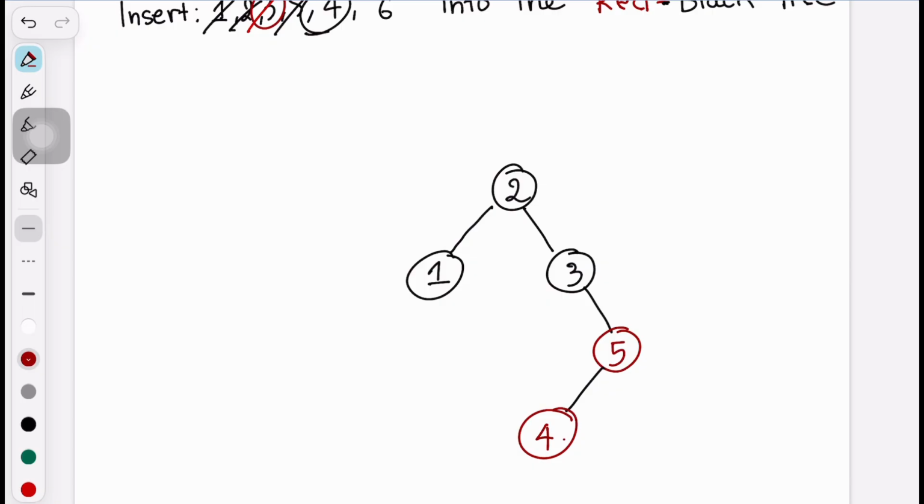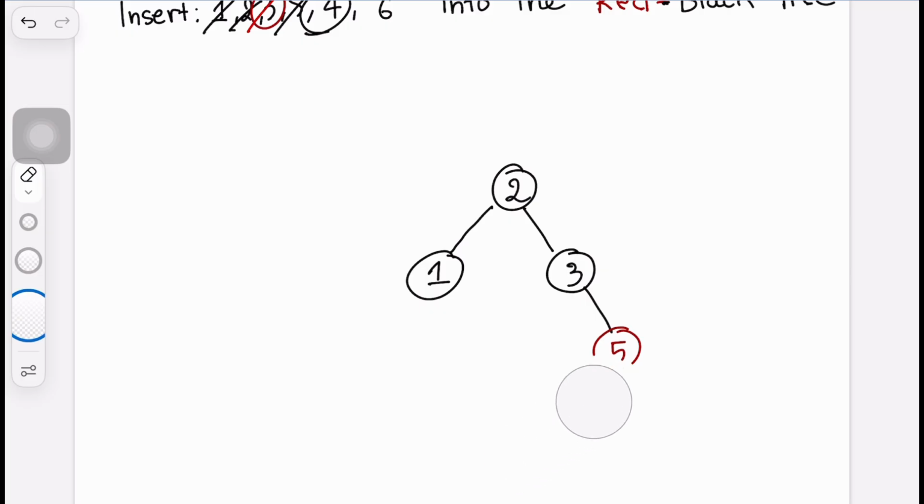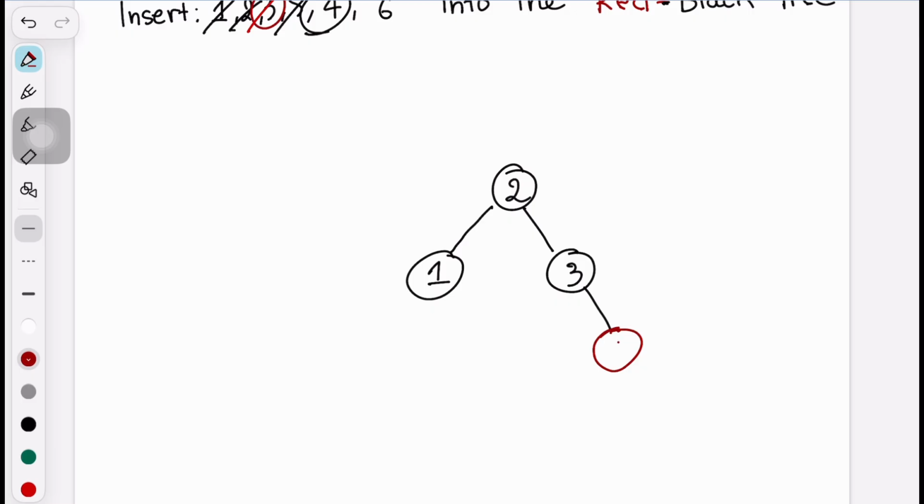We can see that the child, parent, and grandparent form a triangle like this, and the uncle is black, so we are in case 4. In case 4, first we have to perform a rotation on the parent 5. After the rotation, 4 becomes a child of the grandparent, and 5 becomes a right child of 4.